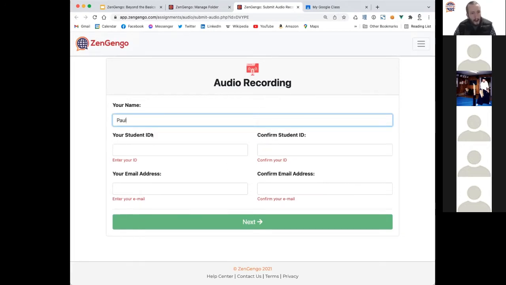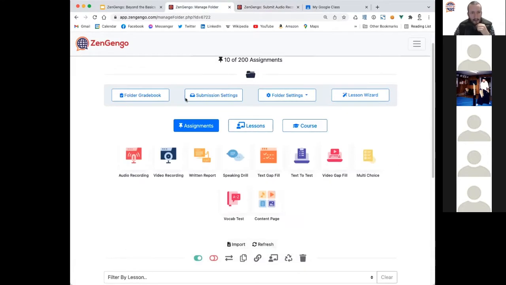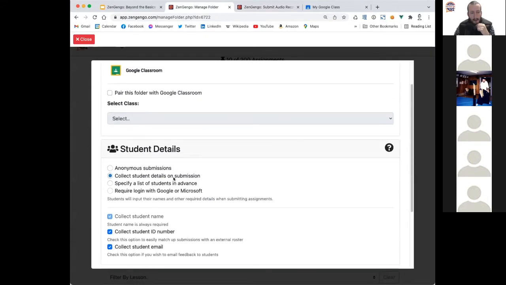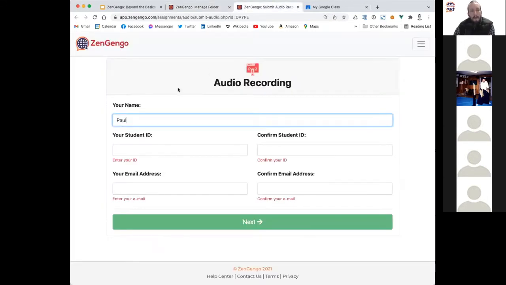So now, one thing to note, if you are using this submission setting, which again is collect student details on submission, the name has to be unique. If I submit under the name Paul, and then I try to submit again under the name Paul, it won't let me. It will say that somebody has already submitted under that name, and please contact your teacher for further information. So we basically don't allow resubmissions under the same name. So that's an important thing to remember.